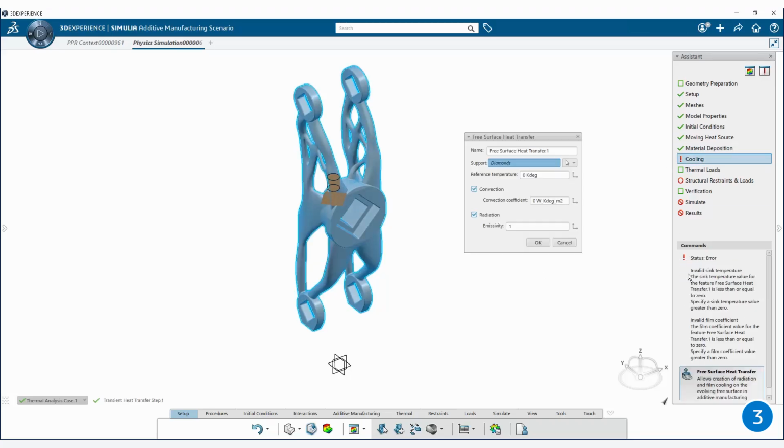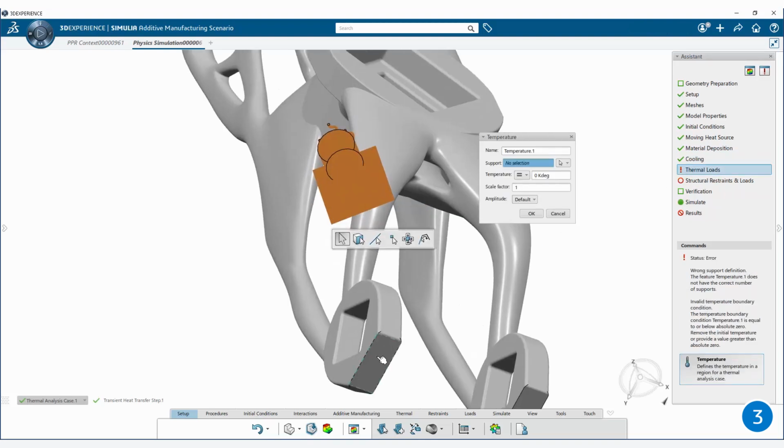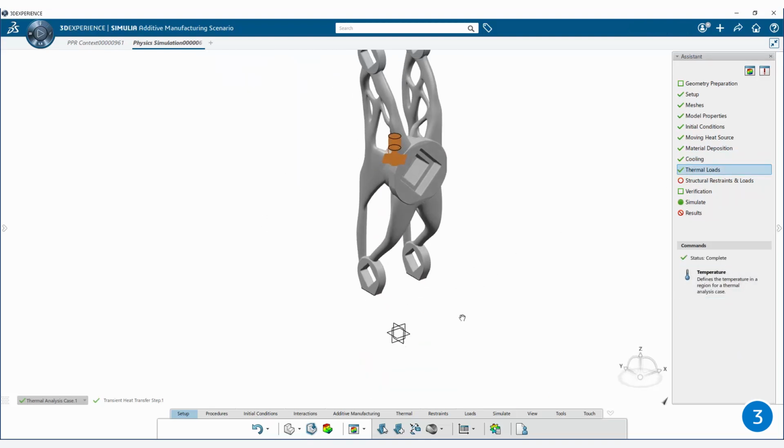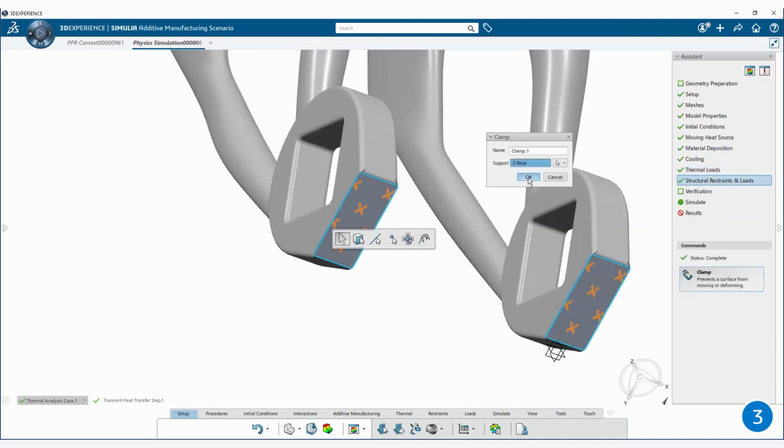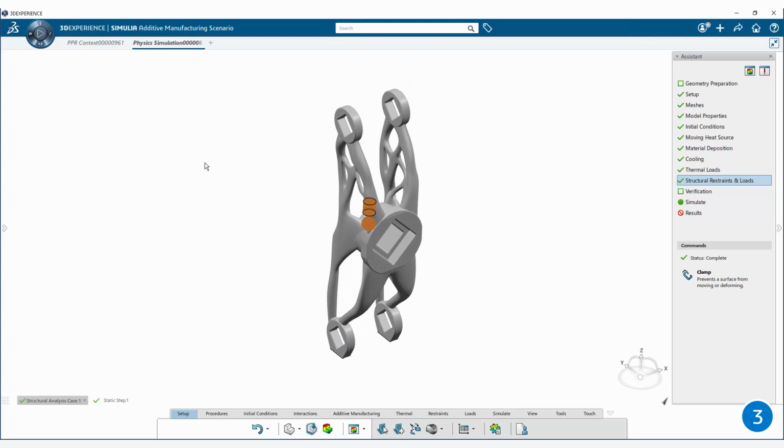Using a guided workflow, you can configure the user interface to reflect your chosen manufacturing method, such as direct energy deposition, selective laser sintering, or polymer extrusion.